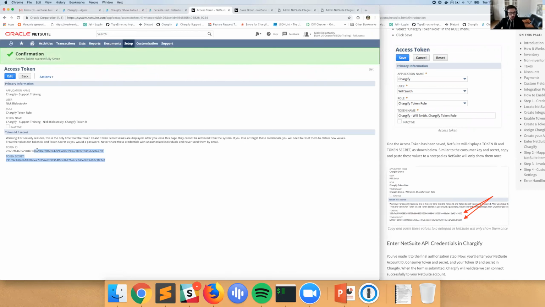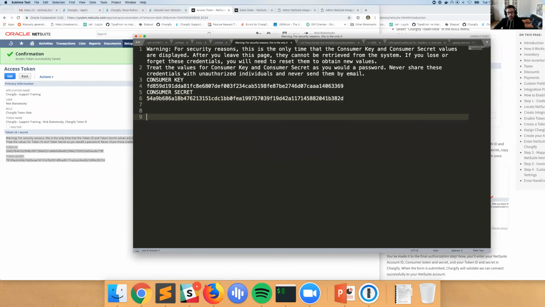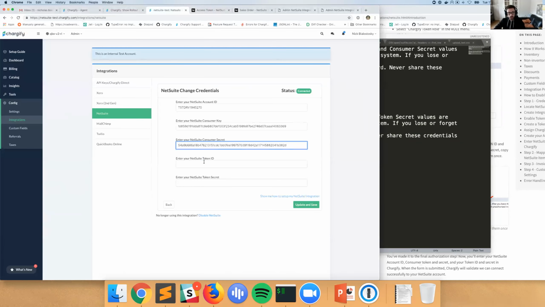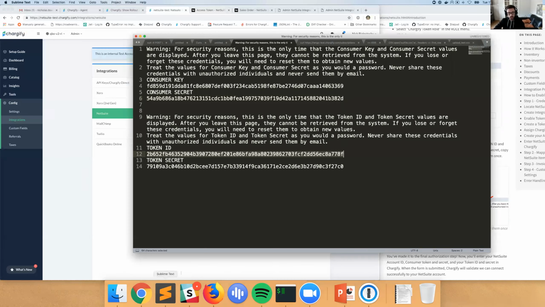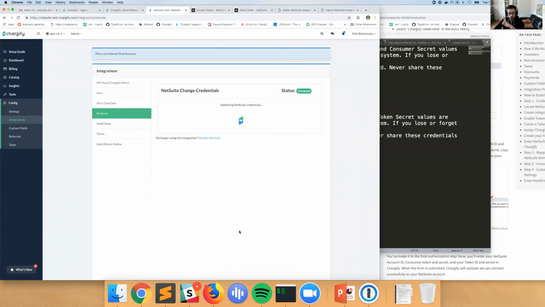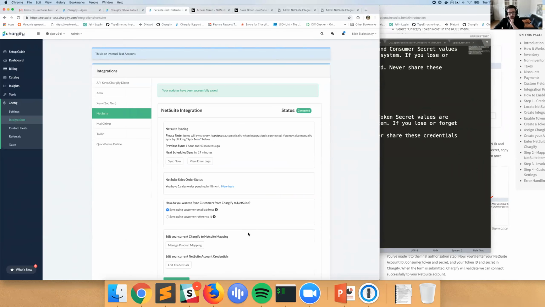And again, same with the consumer key and secret, this will only be shown once. So we come in here and copy over the token ID, and then we copy the token secret. And then fingers crossed, when we click update and save, it validates it successfully. All right, so it did.